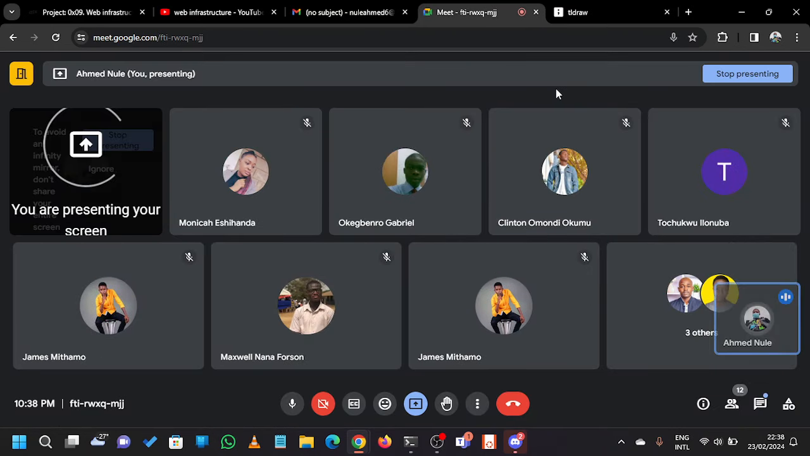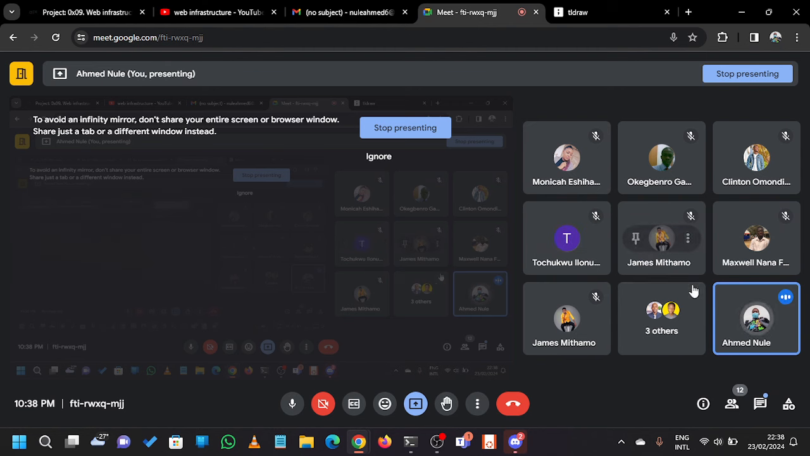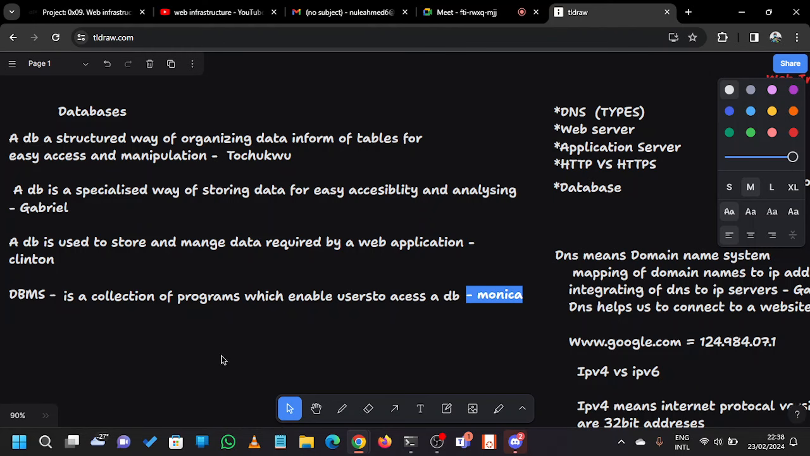Let me just mention a name there. Okay, Maxwell. Do you agree with all three definitions of what a database is, or maybe you have something? I think it captures it in diverse ways. I'm just saying that the examples of the explanations given capture what a database is for someone more specific to, let's say, a web application.